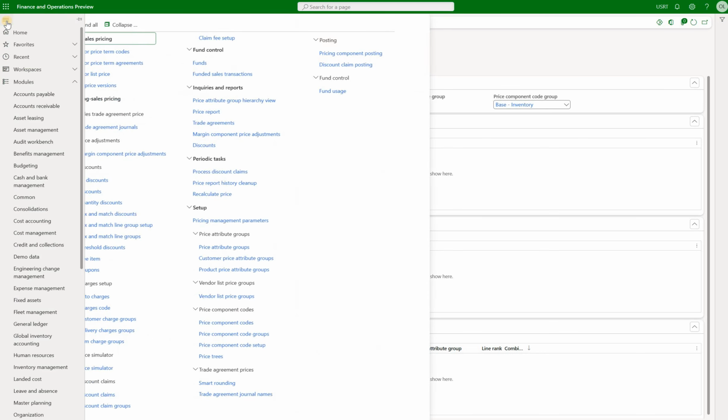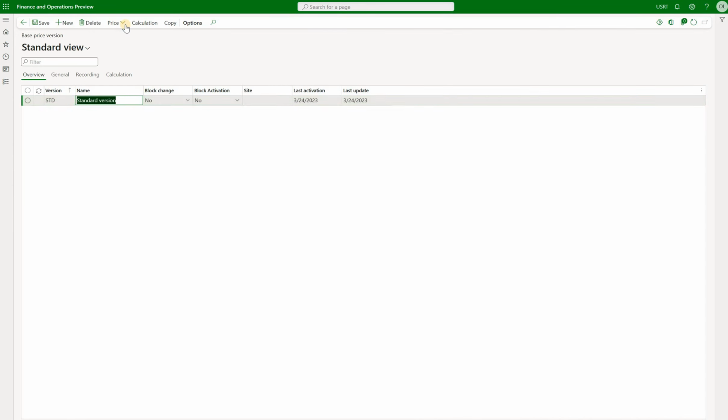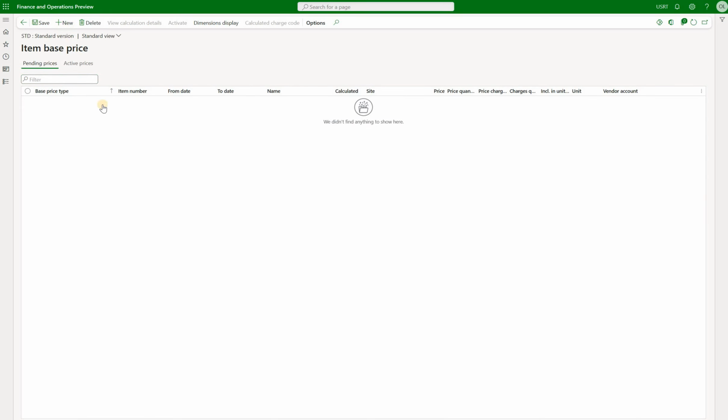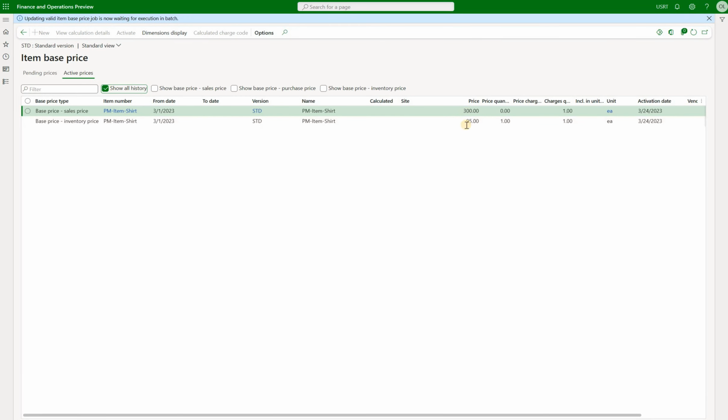What about if I define a base sales price, for example? Well, we can do that as well, right? So let's go back to our base price, click on new. This way we'll select the base price sales, same item, same date, and let's give a slightly larger number, let's say 300 the base price, activate it, and now we see that 300 as the base sales price.